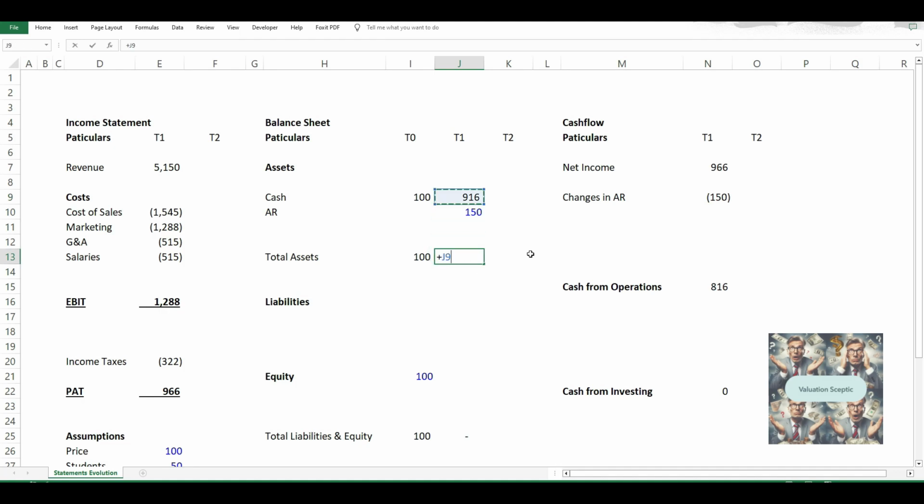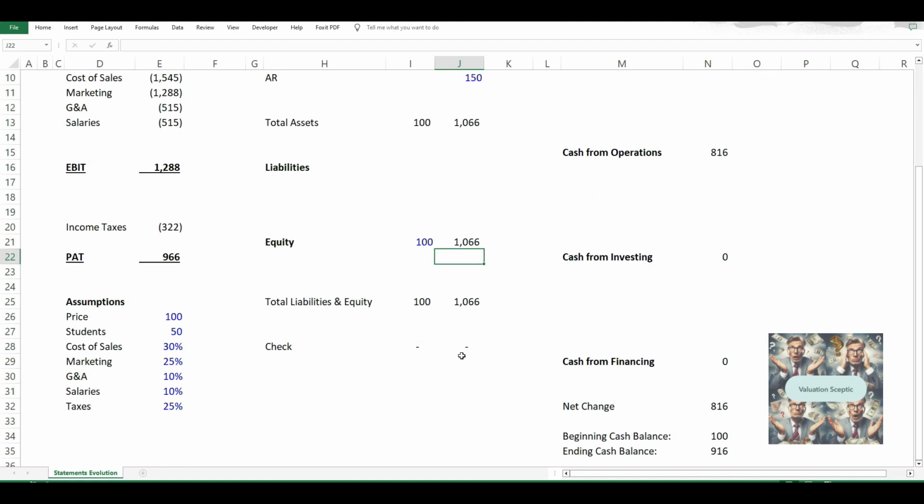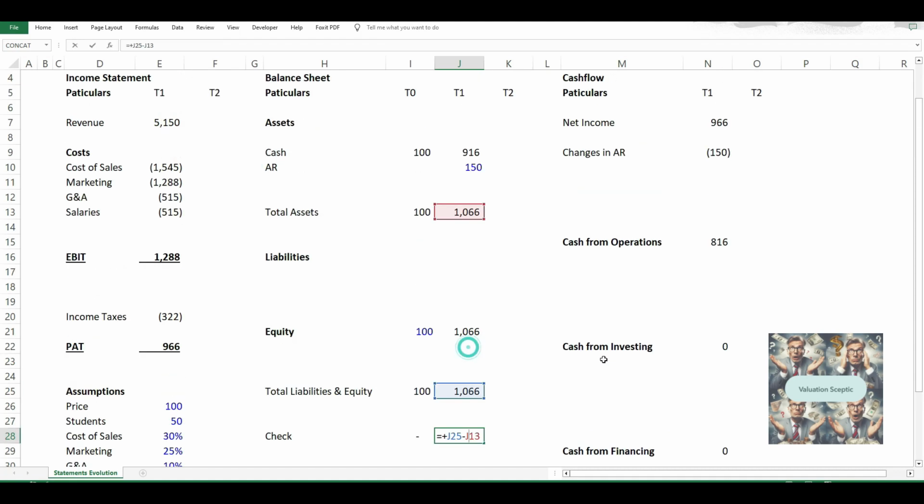Total assets with us is 1066. The equity is T0 equity plus T1 net income, and as we can see, this is how the balance sheet balances.